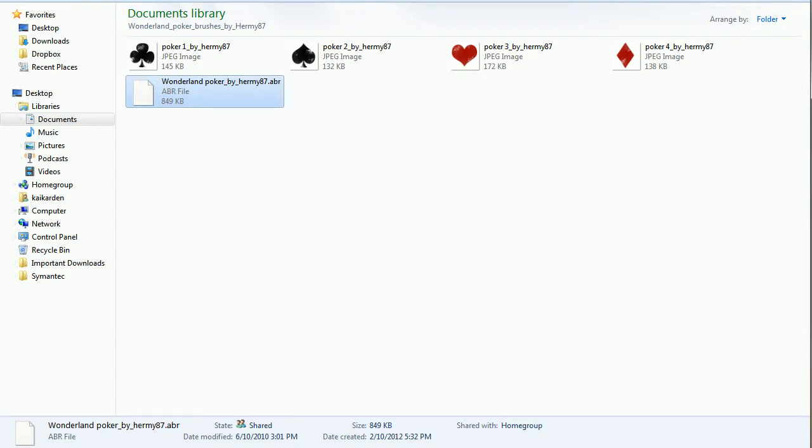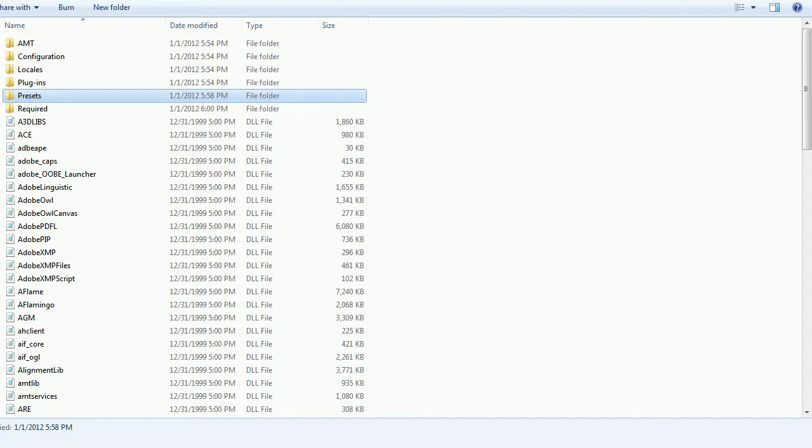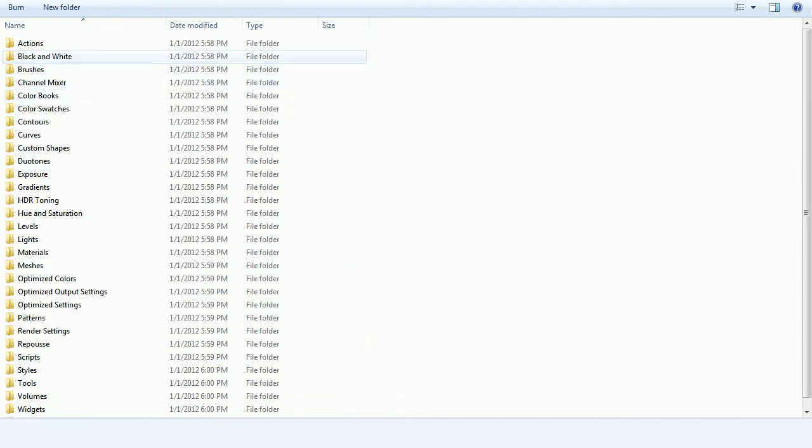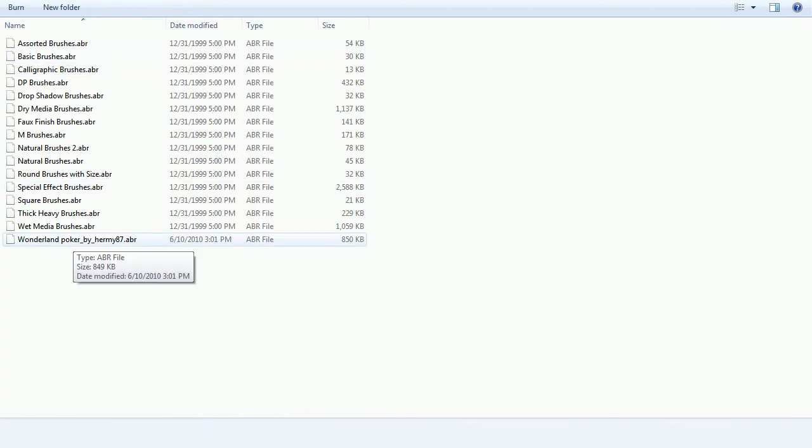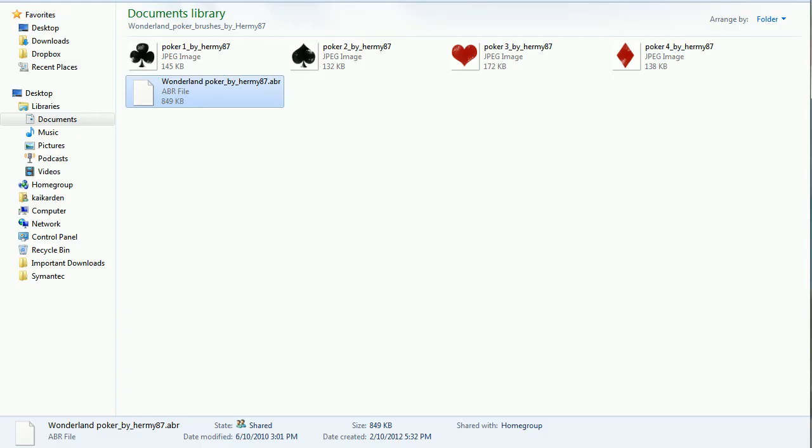So we're going to go ahead and copy that, and then we're going to go into our Photoshop folder. If you need assistance finding the Photoshop folder, I have another video up online called, I believe, the smoke text effect tutorial, where I go in depth with how to find your Photoshop folder and how to put brushes in there. But I'm just going to start from the Photoshop folder. We're going to go into presets, then brushes, and then we're going to paste it right there. As you can see, mine's already in there, and then we're all good to go.